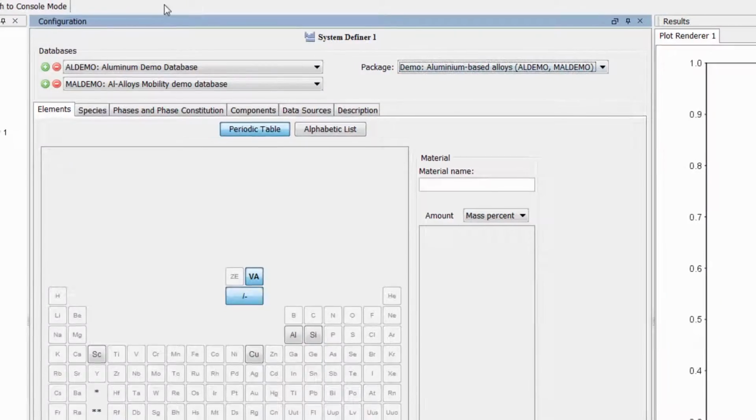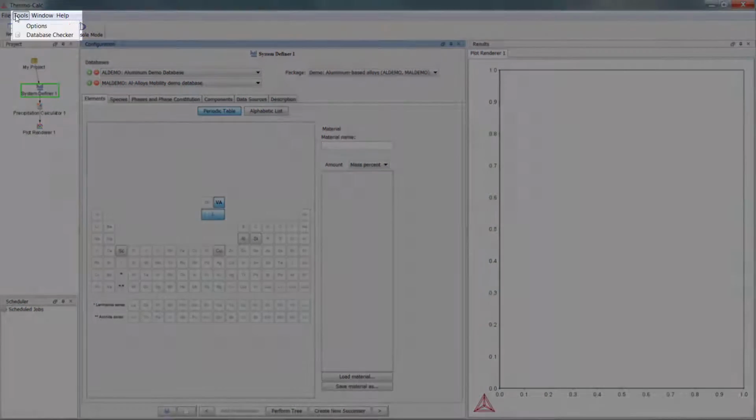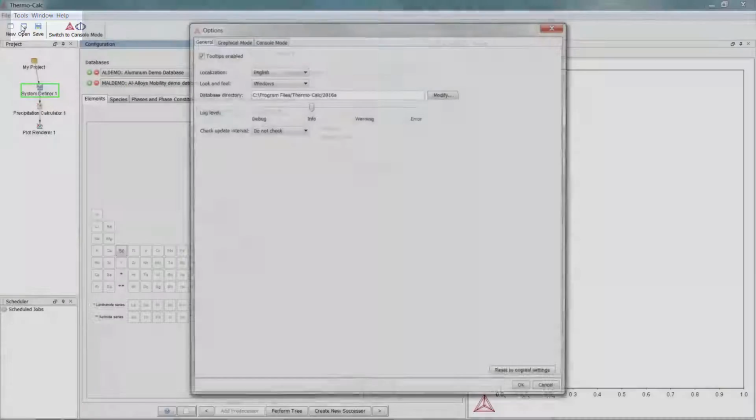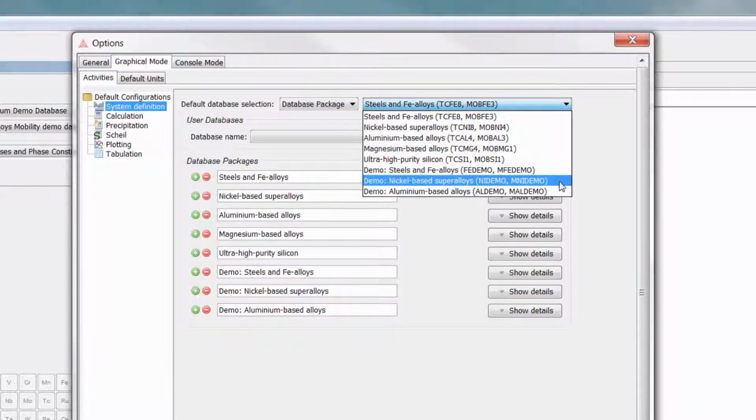You can change which database or package loads by default upon startup by going to Tools, Options, Graphical Mode, Activities, and System Definition. You can select either a database or a package and which one you want.